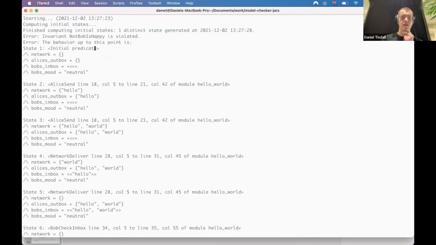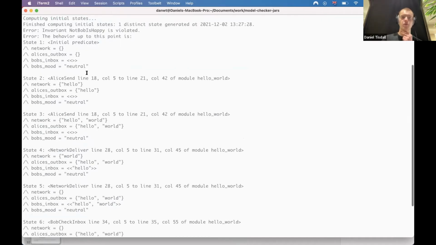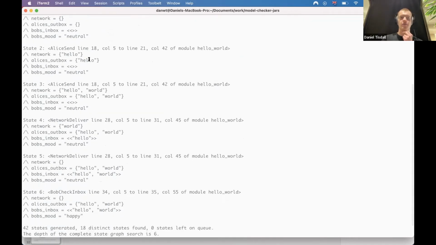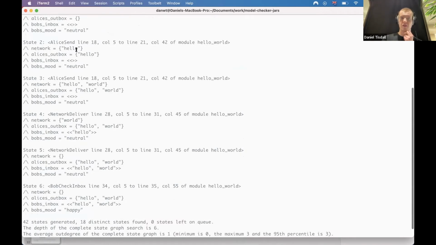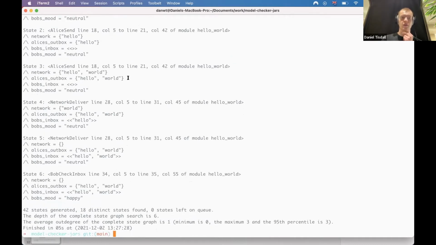There's the initial state. The network is empty, the outbox is empty, Bob's inbox is empty, and Bob's mood is neutral. Alice sends hello, and it goes into her outbox and into the network. And she also sends world. And then hello gets delivered from the network into Bob's inbox. And then the same with world. And then finally, Bob checks his inbox and he becomes happy. So, straightforward stuff.